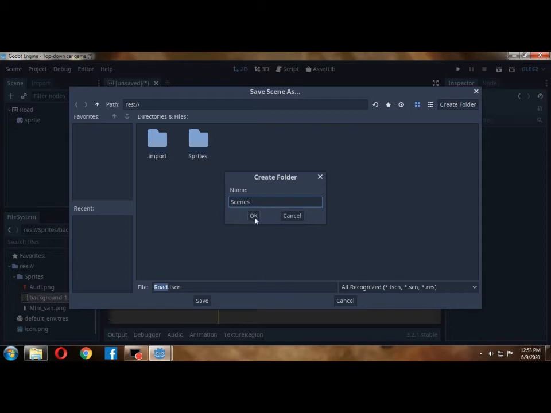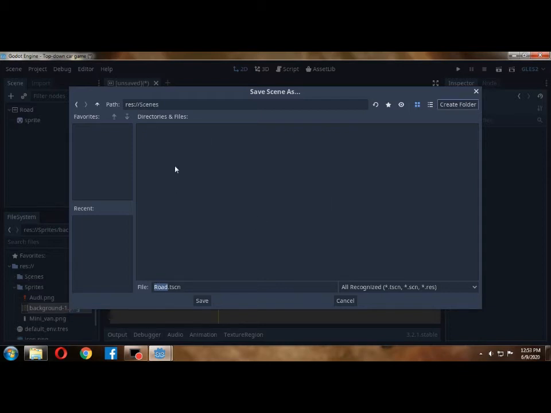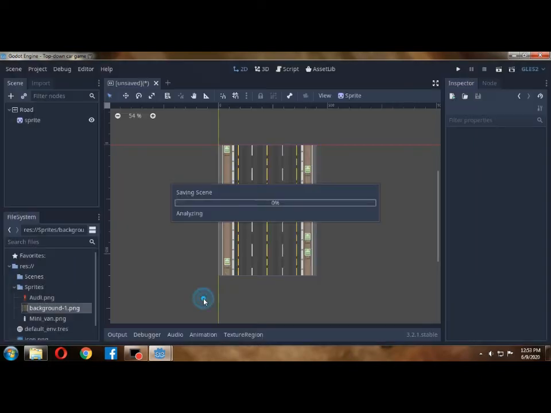Every scene will be inside that folder, and the road scene will be the game's part. After that it will create a scene. It is already created. Its name is scene, and under this scene it will create the road.tscn. It means this scene will be created, and just save it.